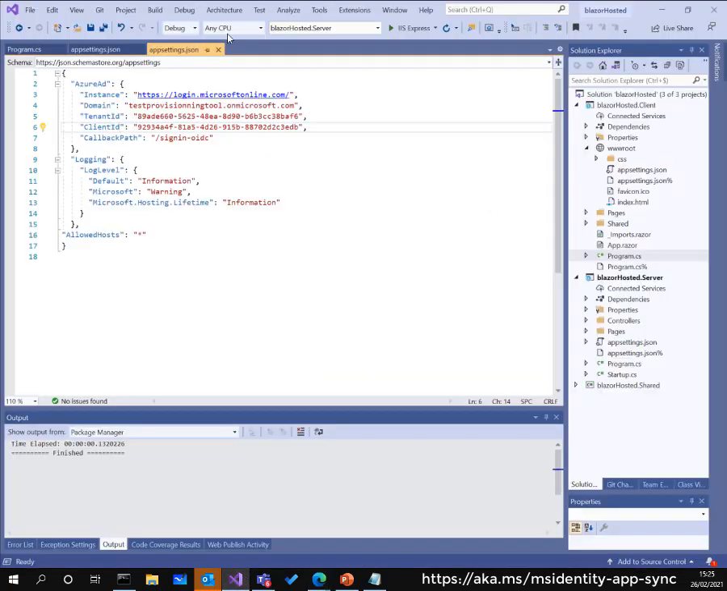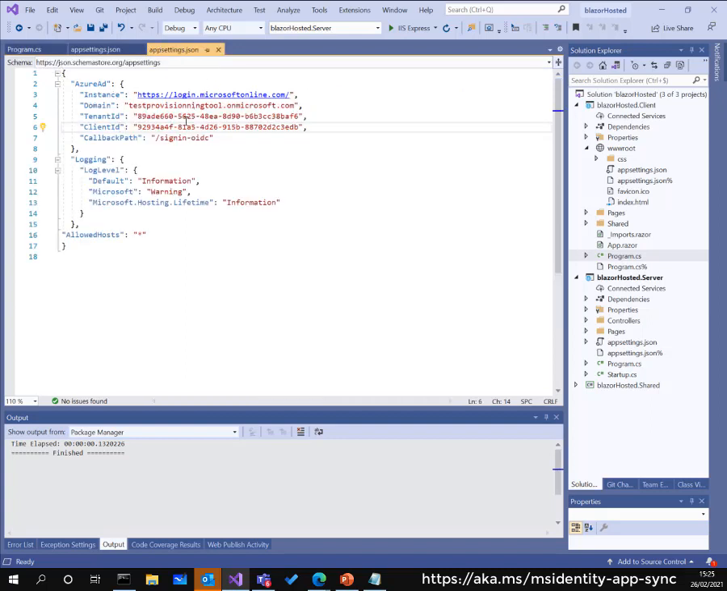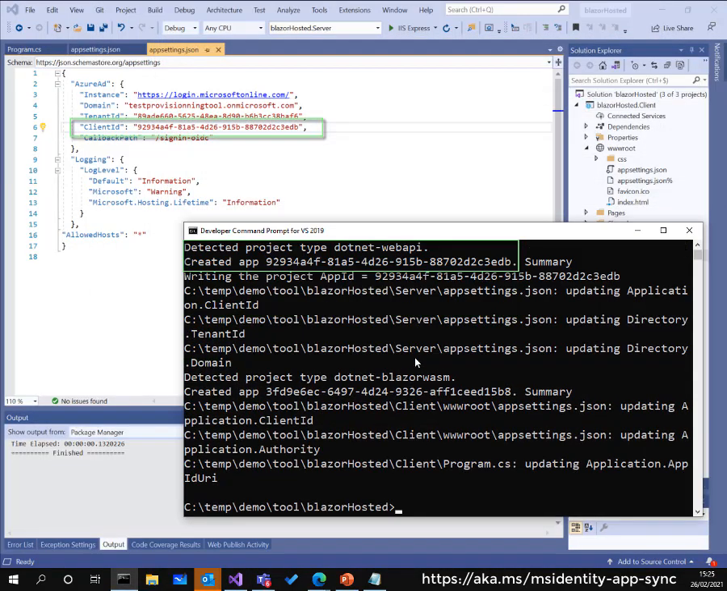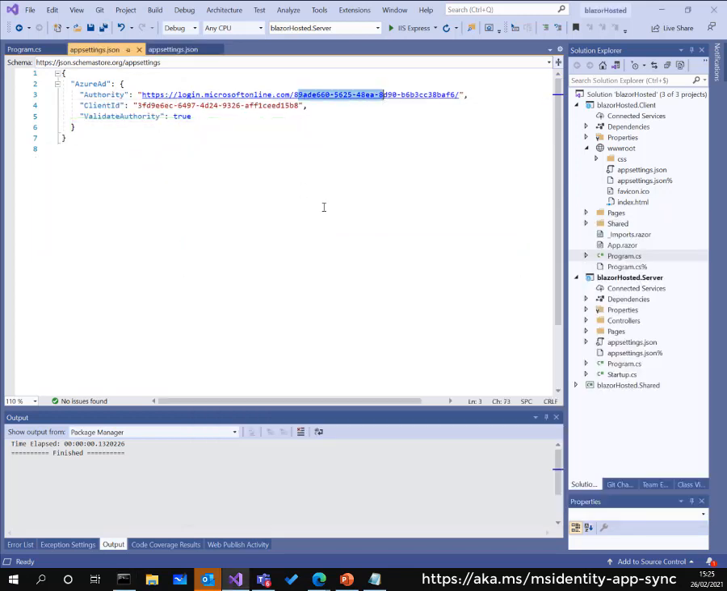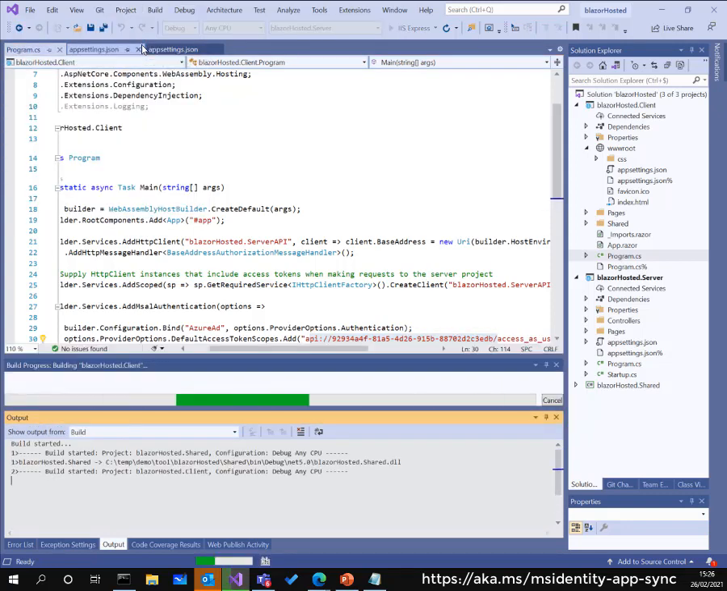And going into the code, my code was automatically modified. You see that for the server, that's the client ID you might remember we had in this window. And in terms of the SPA, it has updated the tenant ID and the client ID, and for Program.cs, it has automatically created the app ID URI. And now if I want to run my application, I can do it. I will be able to sign in, and that will call the web API.